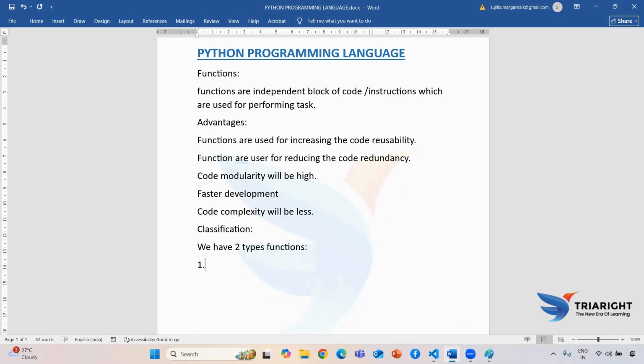The first function is the inbuilt function. What is an inbuilt function? It means predefined functions are already available in our Python. We just need to run them, or understand how to run them. So this is called our inbuilt function. Then the next one is the user defined function, which means we can also create our own function.